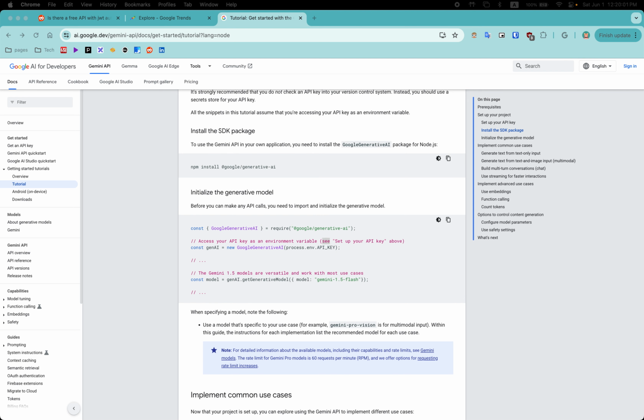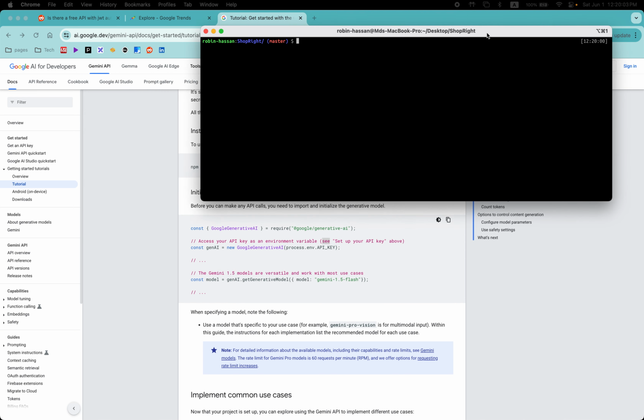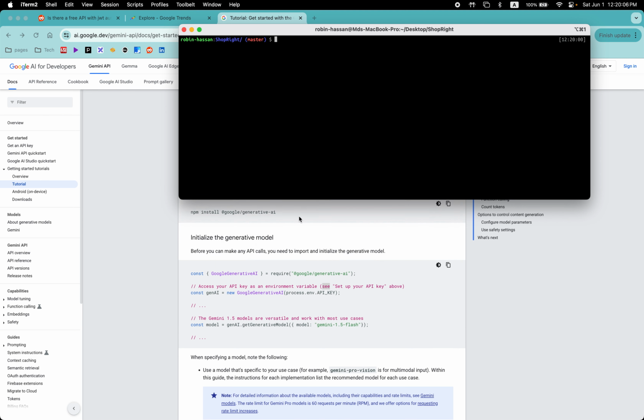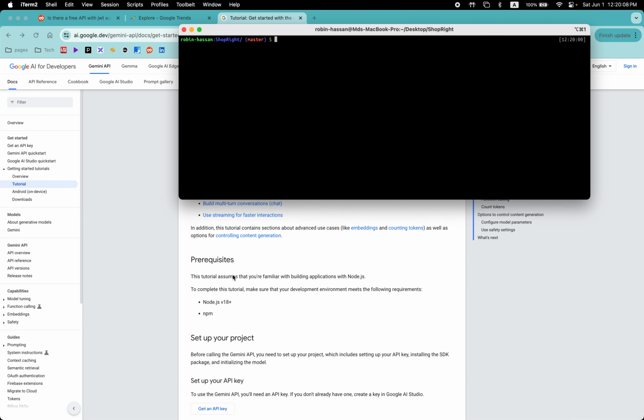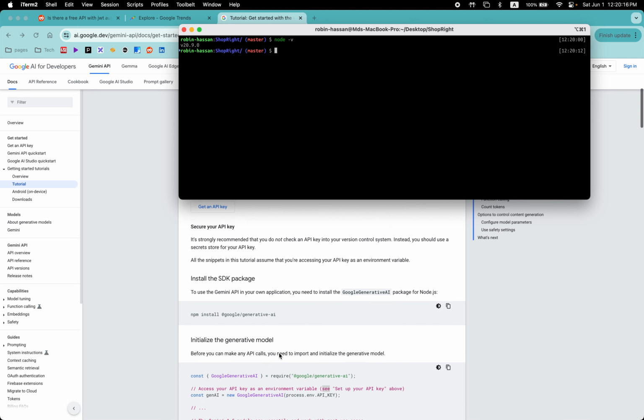Now let's try it out. I'm gonna move back to the terminal here. First thing is I need to have Node 18 up. My Node version is 20, so that should be good. Let's create a project here. Maybe I'll call it G AI, and then npm init yes.